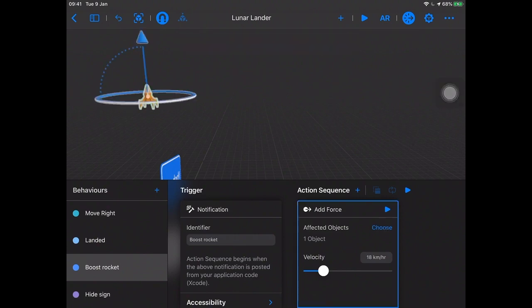So let's quickly look at how this looks in AR. And then what we're going to do is we're going to go over to Xcode and have a look at what this would look like if you were building an app based on this Reality Composer file. So I'm going to turn on AR.